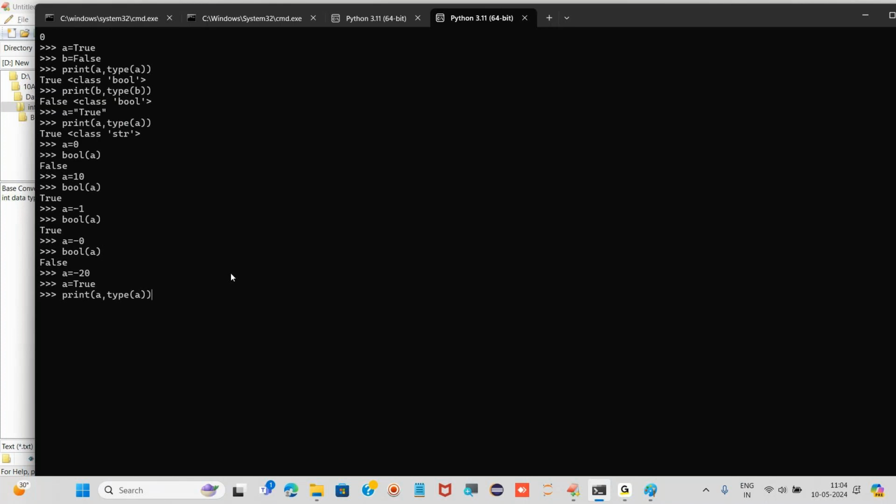Now let's go for it. Print of a and type of a. Okay, I'll clear. Now I'll start. A is equals to true. Now what value is it? Boolean value. Print of a, which is true, and class is boolean. Now a is equals to false. Now you go for it. What is it? False. Class is what? Boolean. Now you got it.